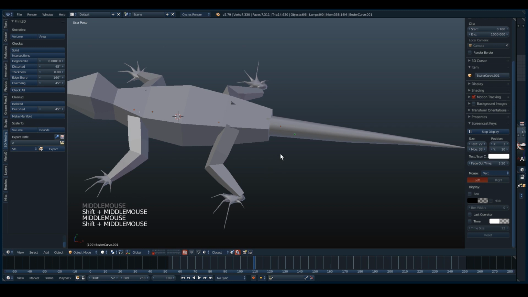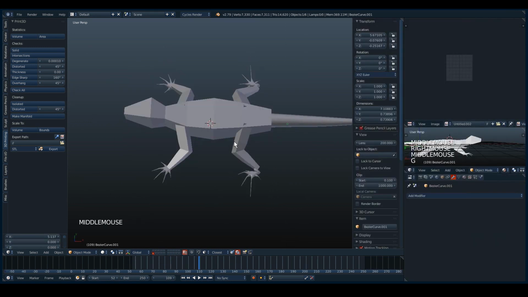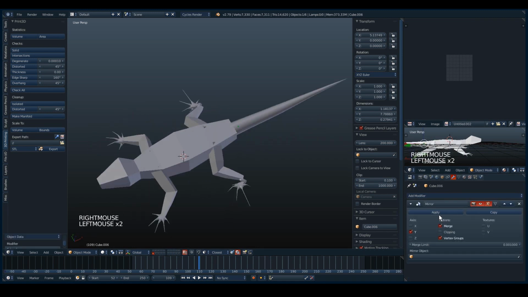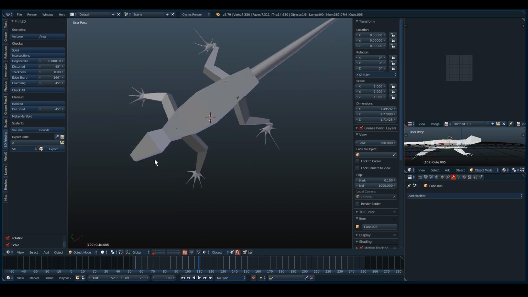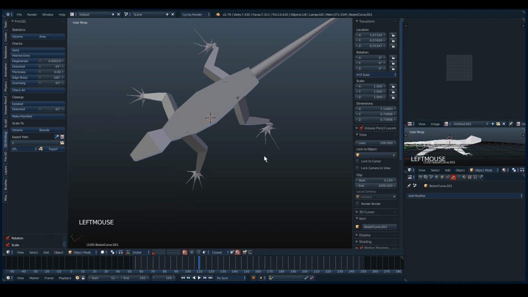Once you're done, just select all the pieces and apply all the modifiers. If you rotated or scaled your meshes in object mode, remember to apply rotation and scale, because if you don't, then when you start sculpting, you could have some problems.